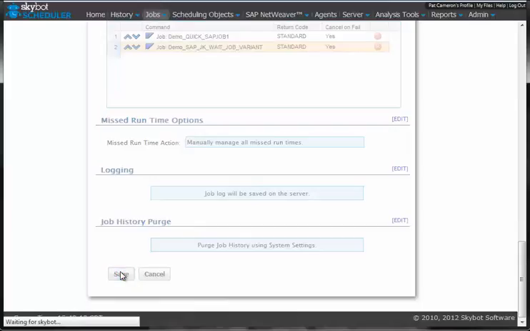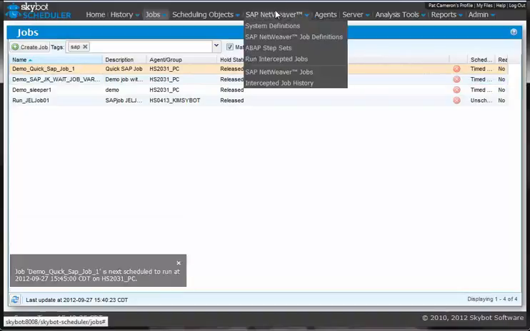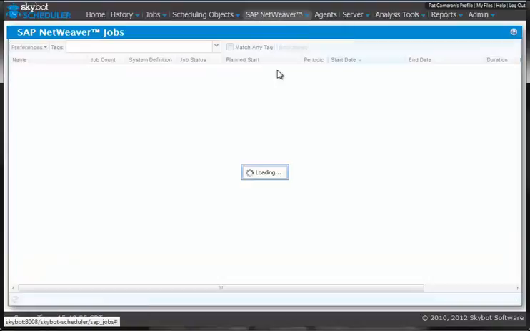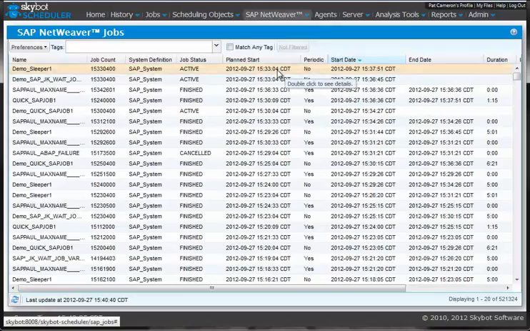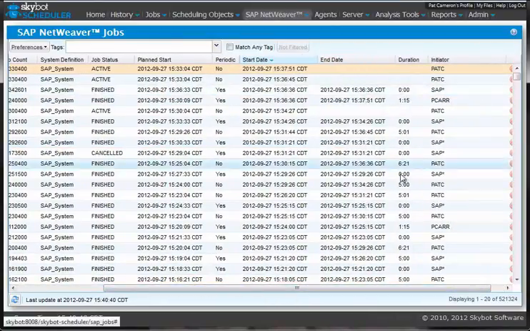So now I've got my system, my SAP job, and I've got it scheduled to run at a certain time as a Skybot job. The other thing I want to show you then is how that polling works to pull in the job definitions from your SAP server. So if we take a look at the SAP NetWeaver jobs, here are all the different jobs that run. Now, some of these are defined in Skybot, but some of them are not. And I think we can see the duration of when these jobs run, the user that they run under.